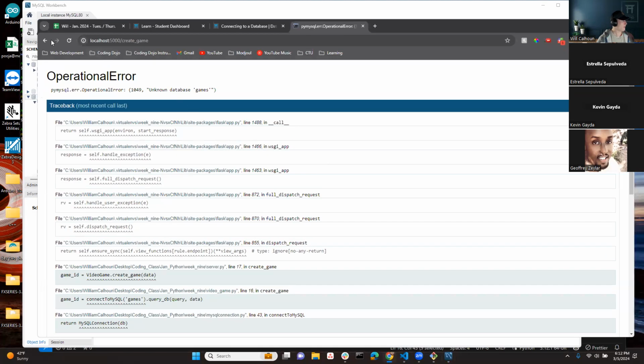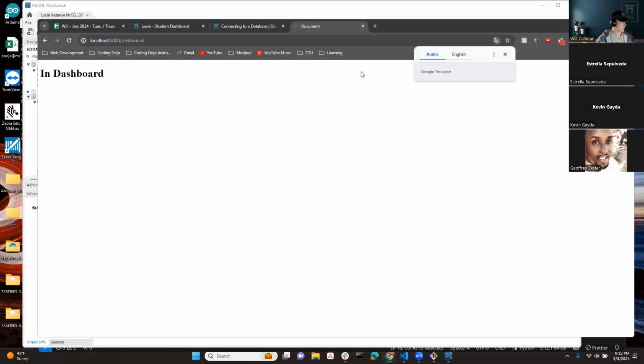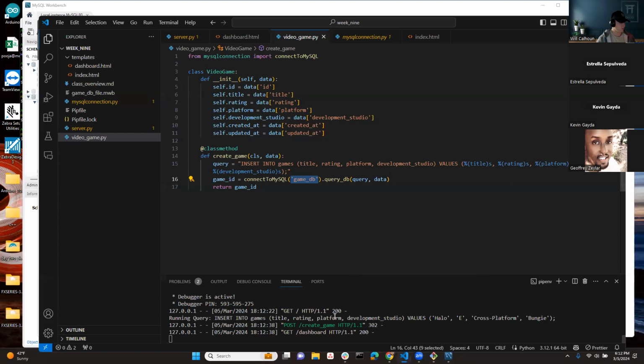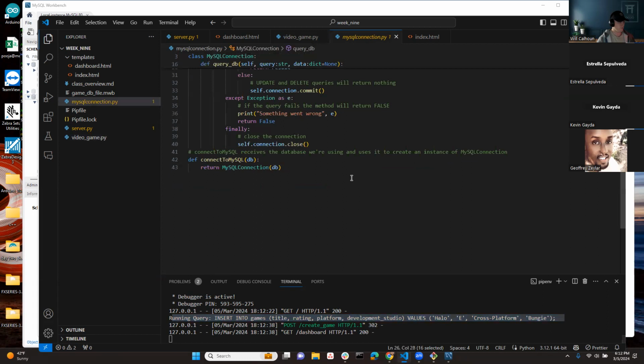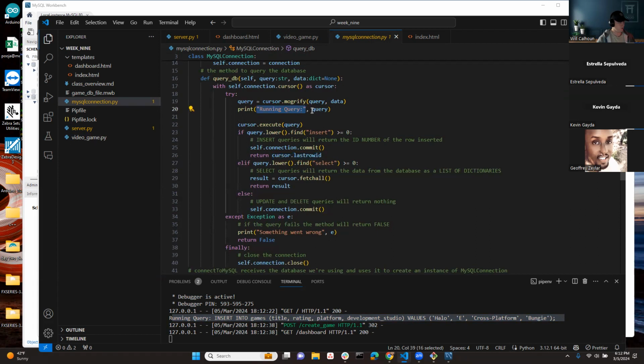Let's go back here. Come back, refresh, say Halo, cross platform, and Bungie. Now let's see. Cool. So we're in dashboard. We got redirected. If I look here, we can always know that, okay, if it's running the query, which comes from this, running query plus the query, runs it, that means, okay, we should be good to go.